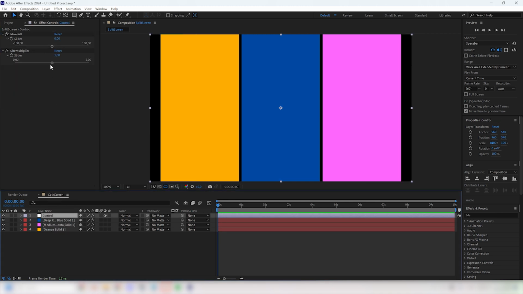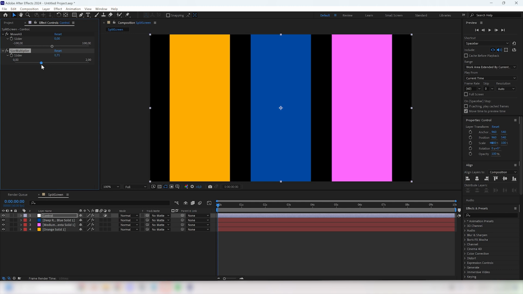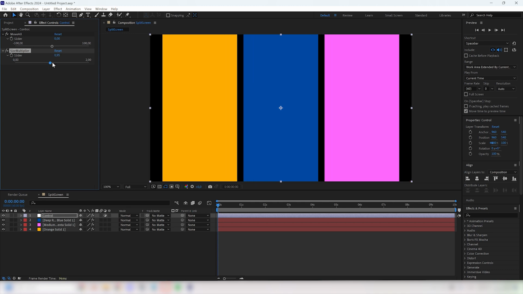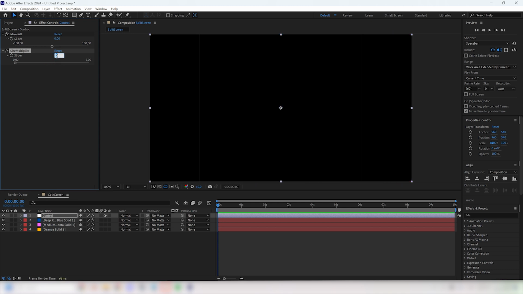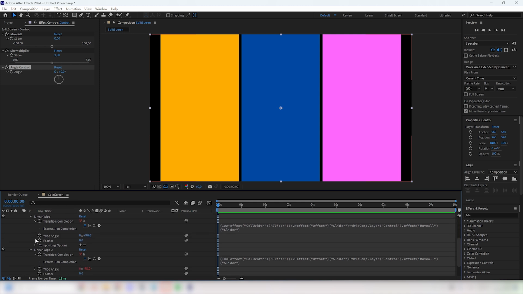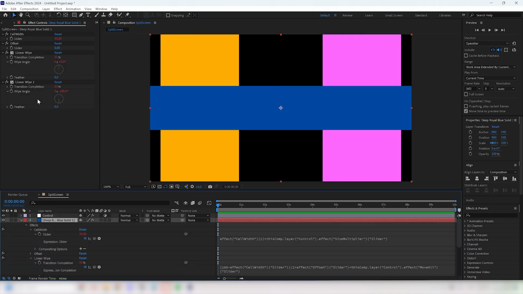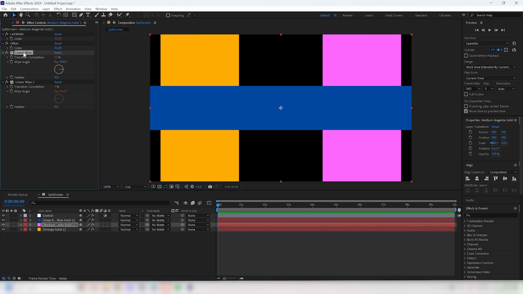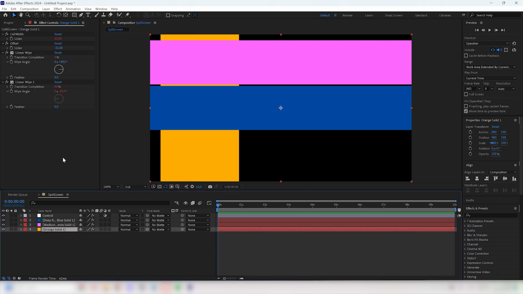Try moving the slider in the control layer and see that it changes the size of all cells. In the same way, we can set the angle of all of the cells to be adjustable from one place. First off, add an angle control effect in the control layer. Then go to the topmost linear wipe effect on the first layer and drag the pick whip of the wipe angle to that new angle control. Then copy that linear wipe, go to the other layers, select the first linear wipe on each and paste.